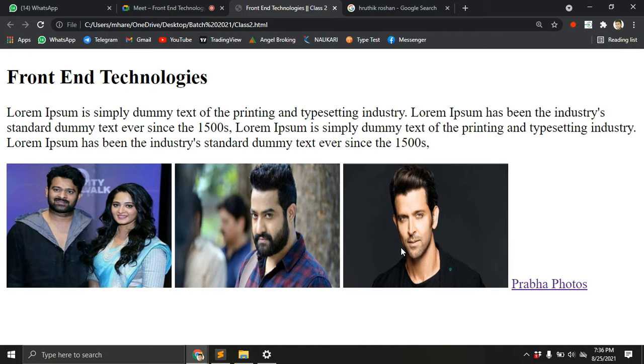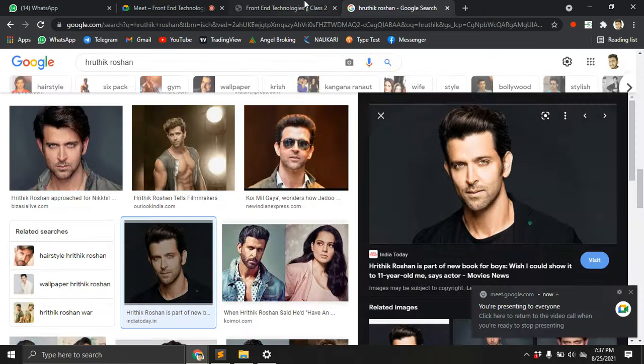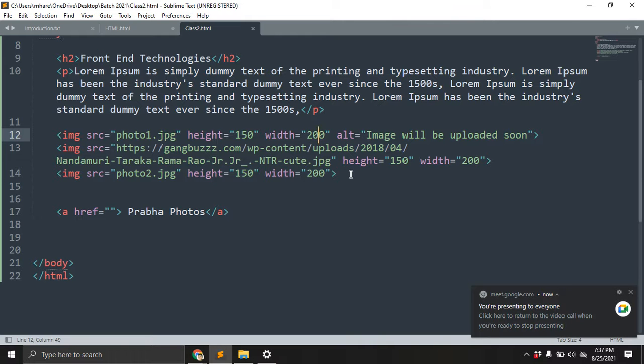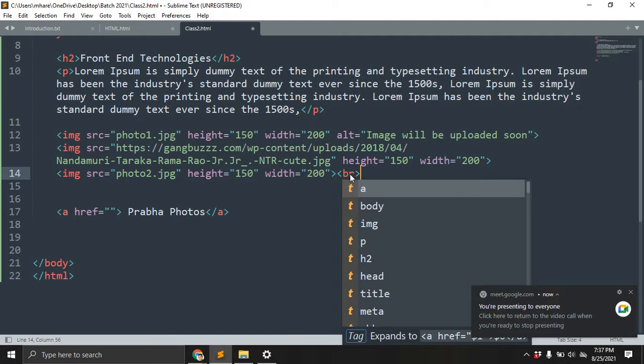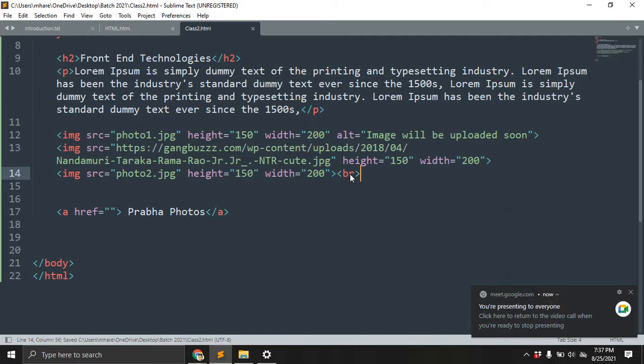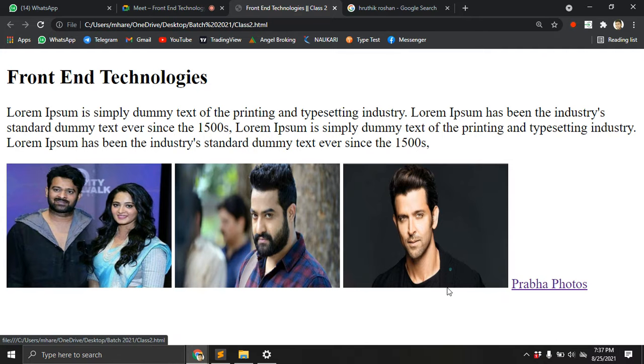Yesterday we already discussed the concept of the horizontal line and the break line, right? Here I want it on the bottom side. Let's see how we can do this. Come to the code and give br. Br means it is a break. Control S, open the browser and refresh, and the bottom will change.